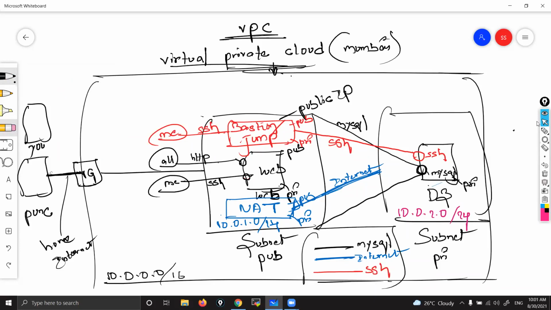Hey, this is not a final diagram. I'm going to add many more things. This is just a draft, a skeleton structure. Later on, we are going to add many more things to this.